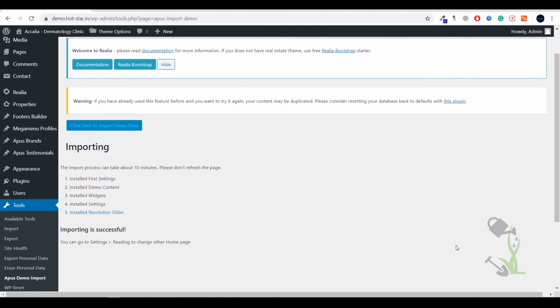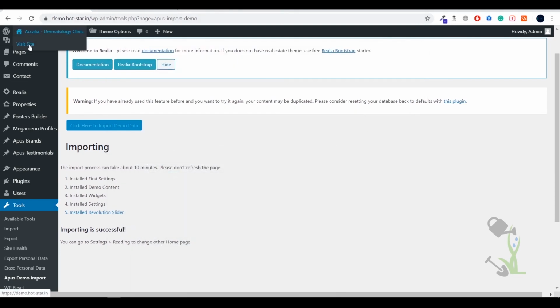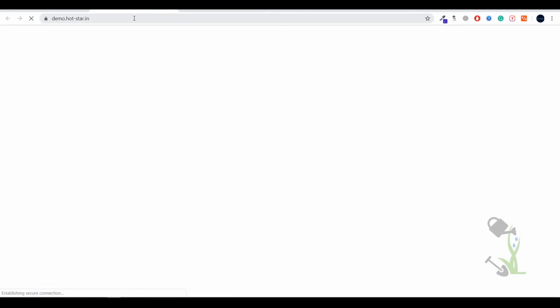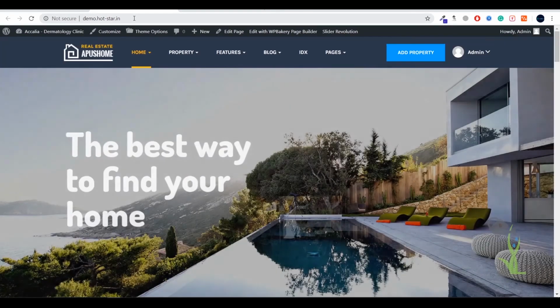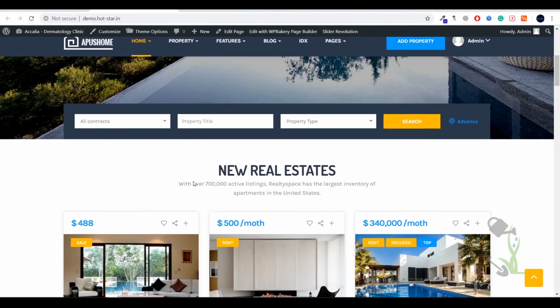So as you can see, demo content has been installed perfectly on our website. It's time to see how our website looks right now. So going to the main website, visit the site, and let's see how it looks. I'm pretty sure it must be amazing. As you can see, everything has been imported successfully. It's a really good looking website. As you can see, all the properties are listed in a very well organized manner.